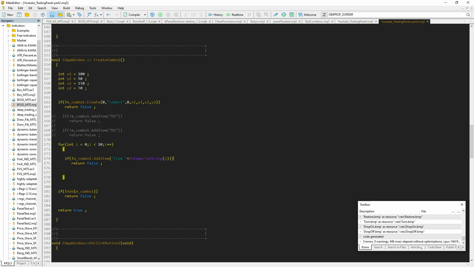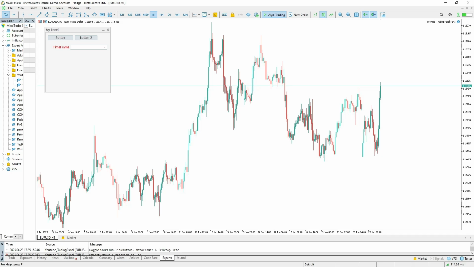So we have x1, x2. Let's give this 250, because this is going to push it on the x side. Let's see. All right, let's now push it all the way back. It says, all right, item 1, item 0, same thing to item 9.